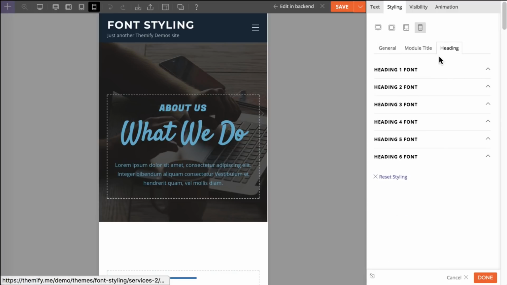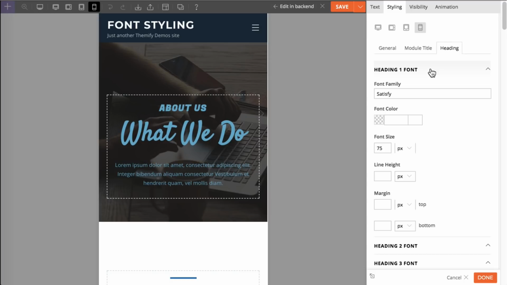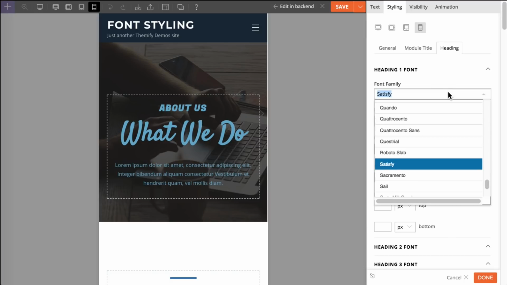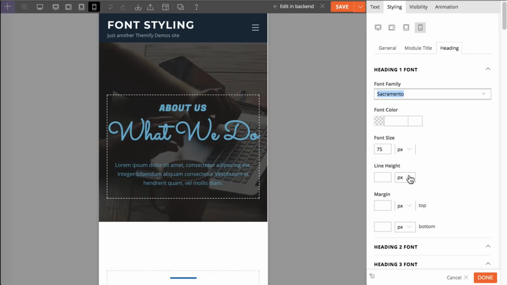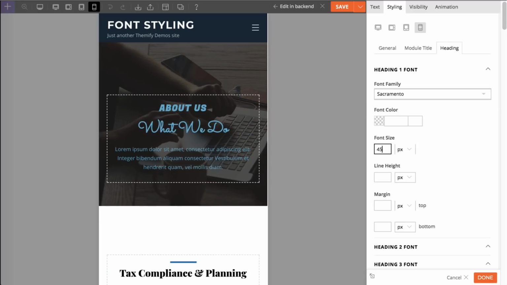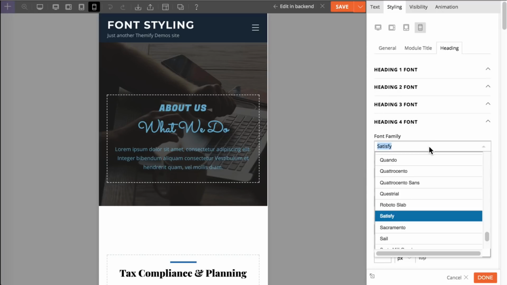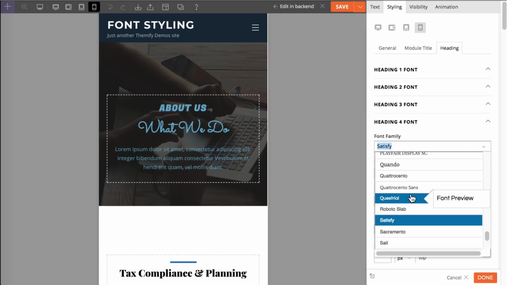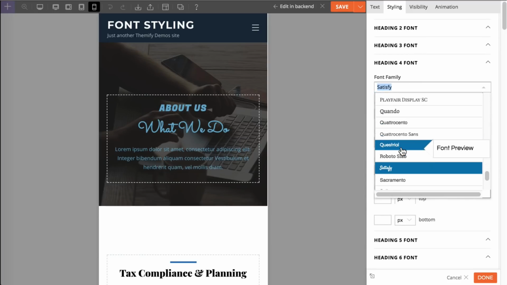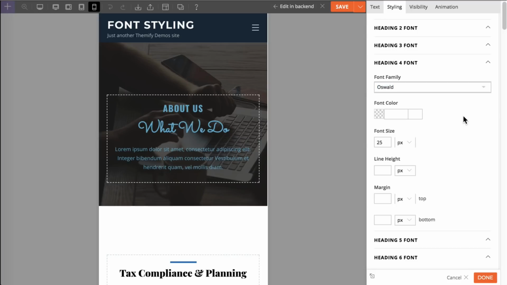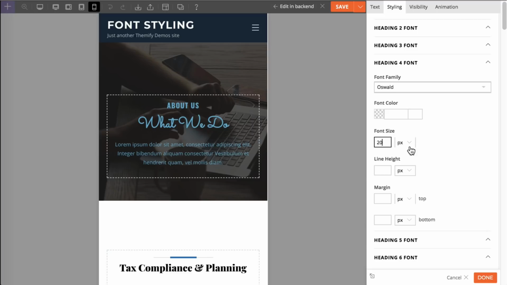Then for my heading 1 font, instead of using the Satisfy font face, I'm going to change it to Sacramento. And the font size is a little bit too big for mobile, so I'm going to make it a little bit smaller and change it to 45 pixel. For my heading 4 font, I'm going to change it to a font face called Oswald. And I'm going to make it a little bit smaller and change it to 20 pixel. Now I'm going to click Done.